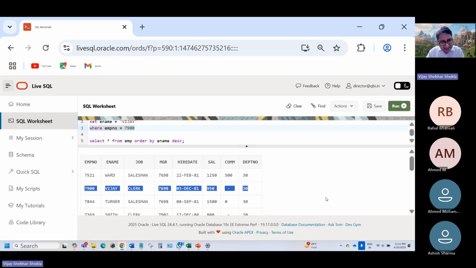Update, set, where. So the where clause should always be provided.